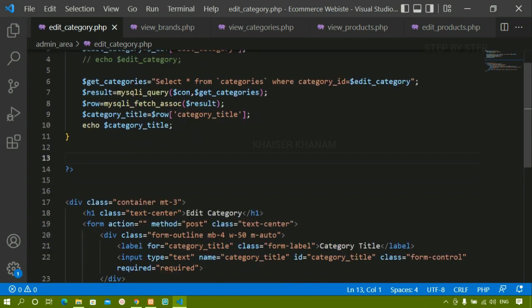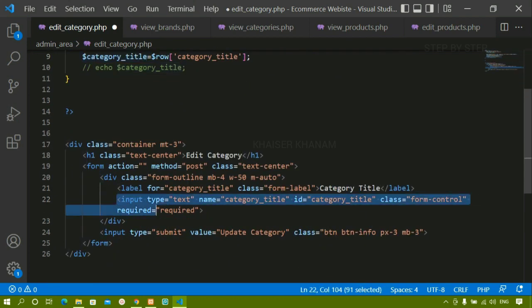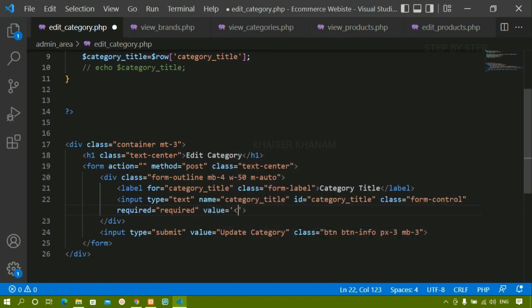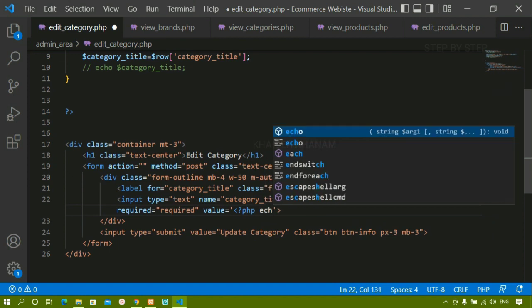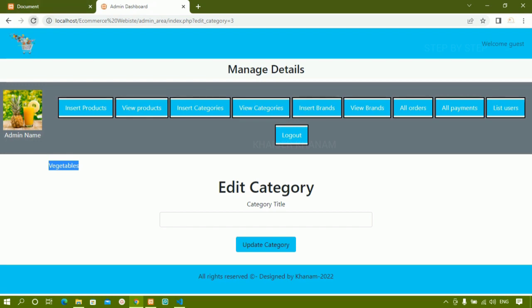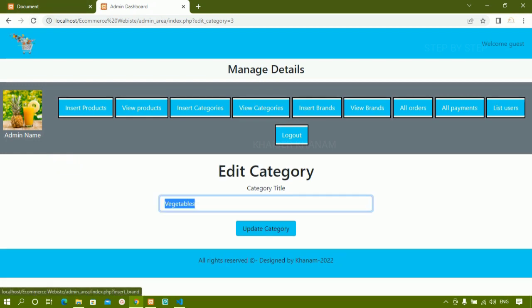Okay, now this, let me just comment this one. Now this variable I just have to print inside the input field. Now here we are having this input. I'll just write here value. Inside this value I'll be writing this PHP echo. I just want to display this inside the form. I'll save this. I'll refresh this one, you can see vegetable is being displayed here.